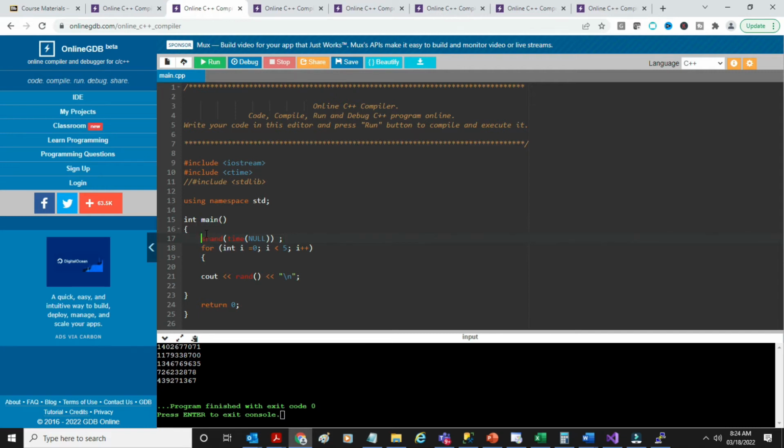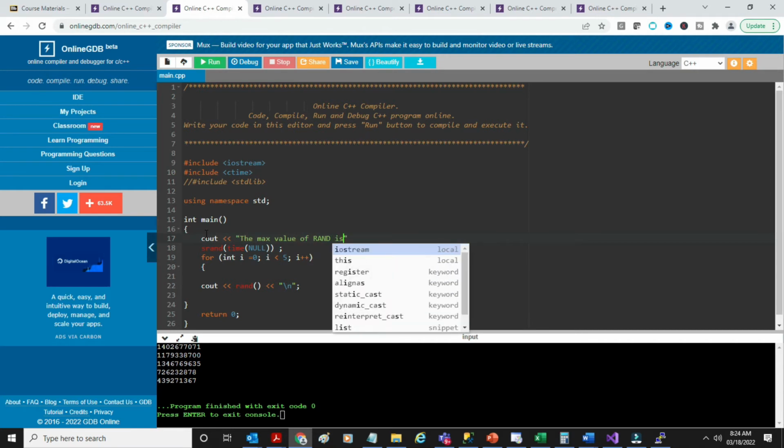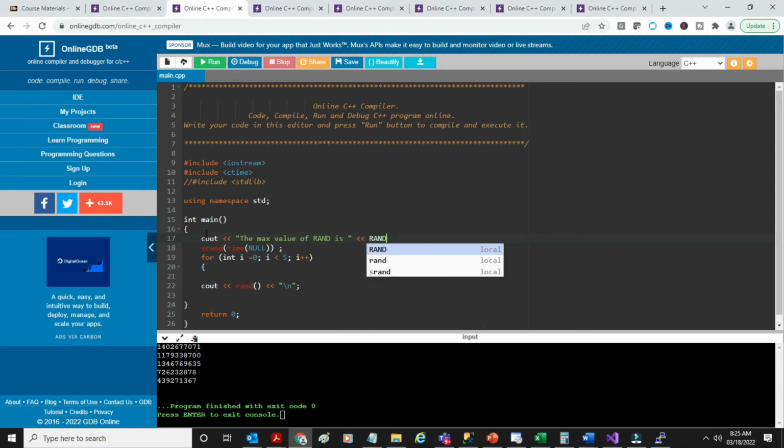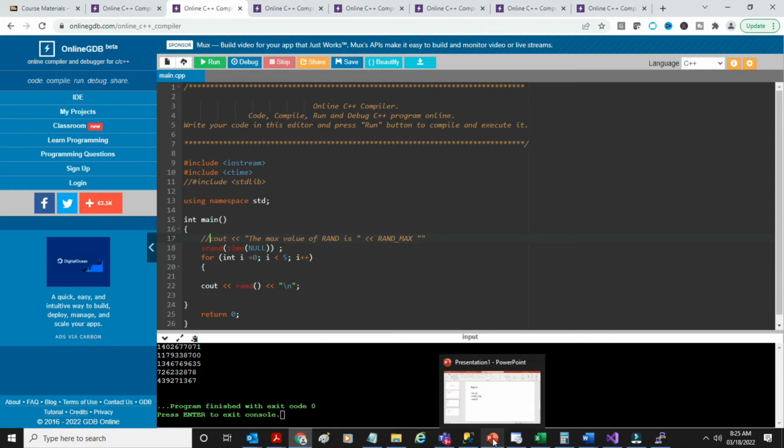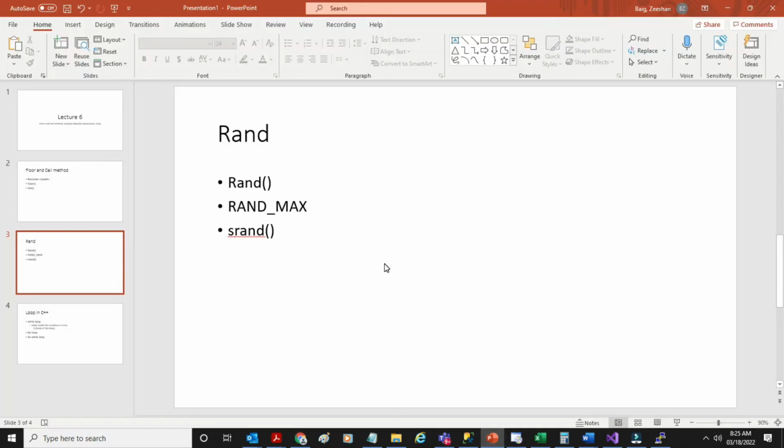Now, let me do this. The max value of rand is RAND_MAX. You can try this at home and see. I'll leave it to you to see what RAND_MAX is on your system. You can run it on PuTTY and see what you get as the output. Okay, so rand, srand, RAND_MAX. That should be clear.